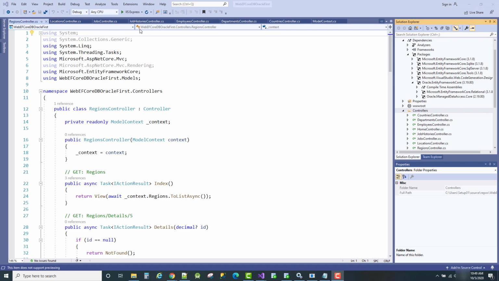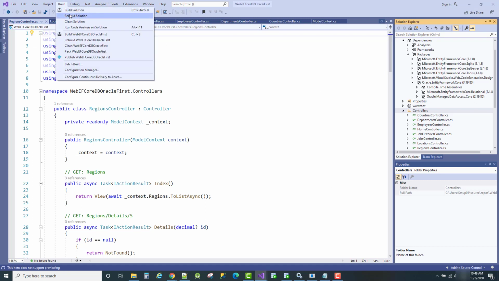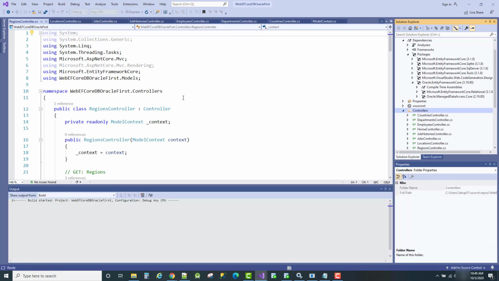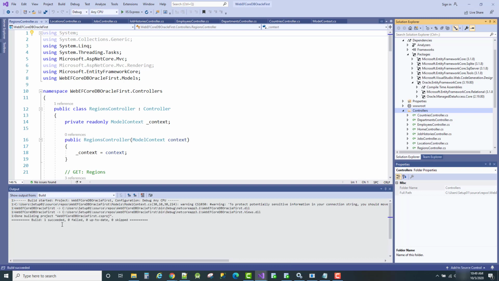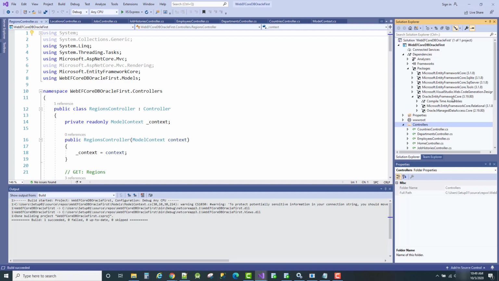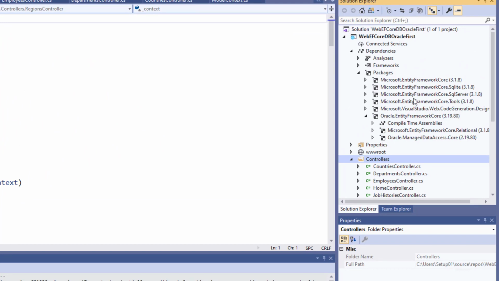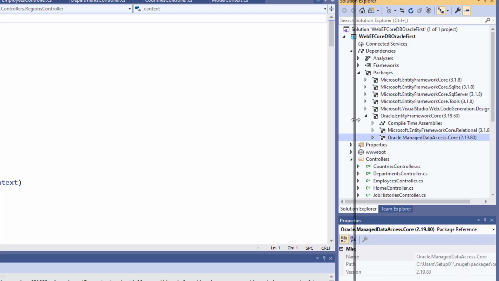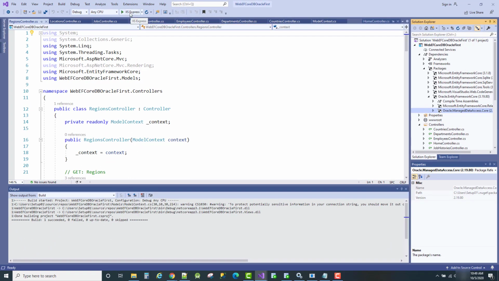Okay, so next thing we're going to try to build the application and see if we have any errors. The build was successful, and at the time we added the controllers, Visual Studio downloaded extra packages that were needed, like Microsoft Entity Framework, SQL Server, code generators, and I'm seeing here Oracle Managed Data Access. Okay, so let's give it a try and see if it runs. I'm sure we're going to have some errors, but I'm going to show you how to fix those errors.